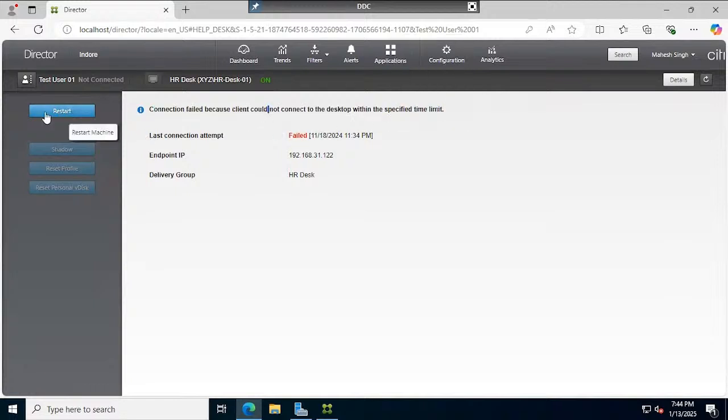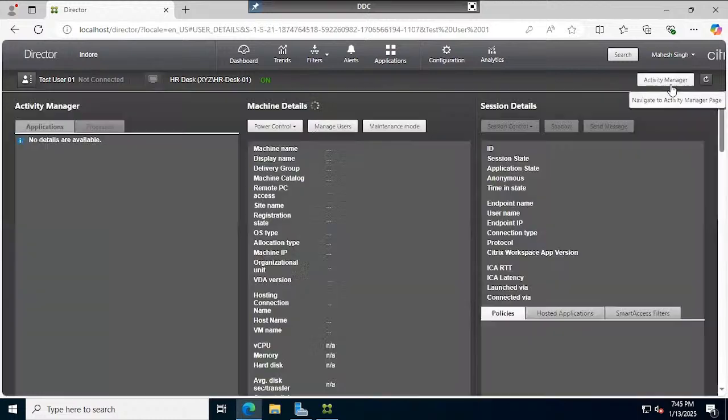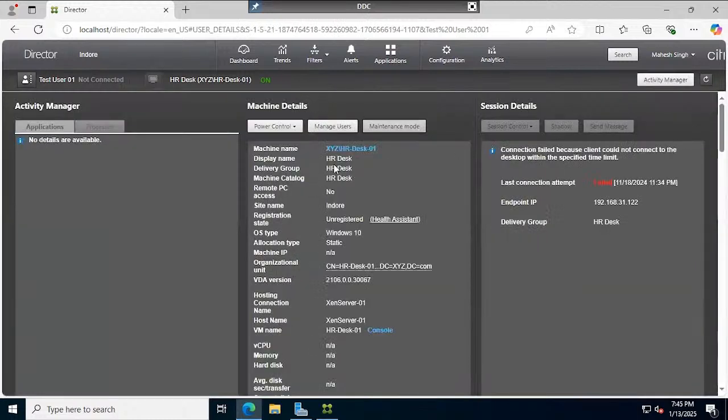Now here we are getting the option restart. It is grayed out or highlighted right now, right? But the user is unable to connect to this machine. We need to check why the connection failed. First of all, if you click on the details, from here you can see the user display name, delivery group, machine catalog name, and machine name also. Machine name is HR-01.